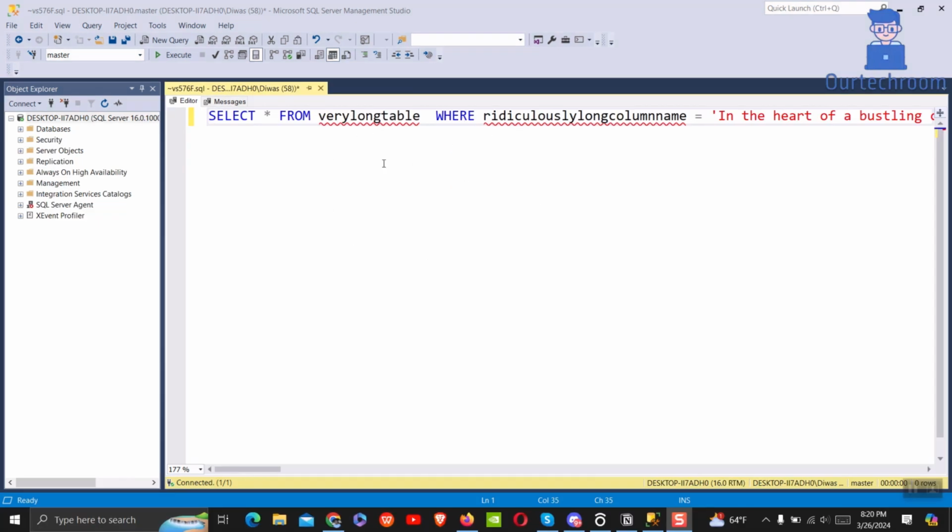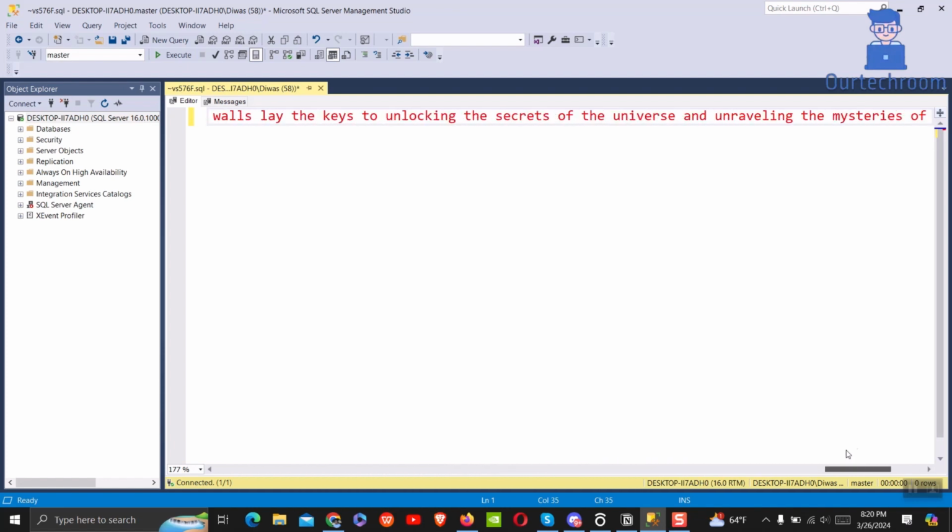You can see here the long dummy query, and it has a long string in the query, and to view this whole script you have to scroll to the left as shown here. But do not worry, word wrap will fix your problem.